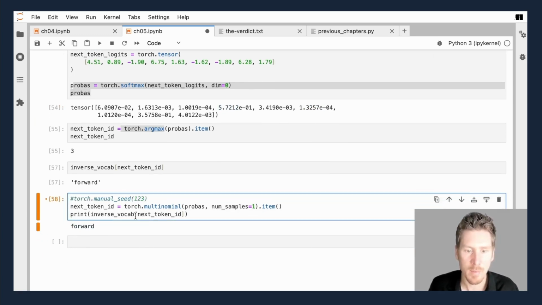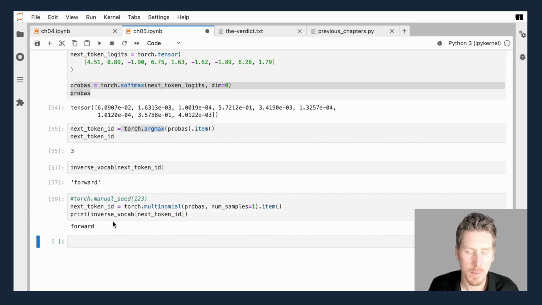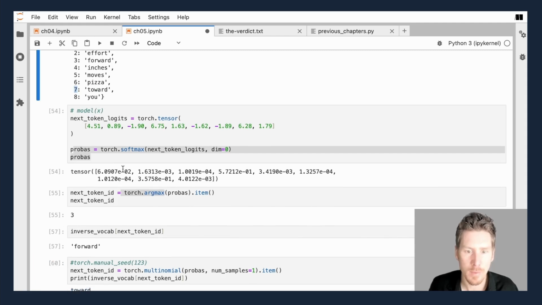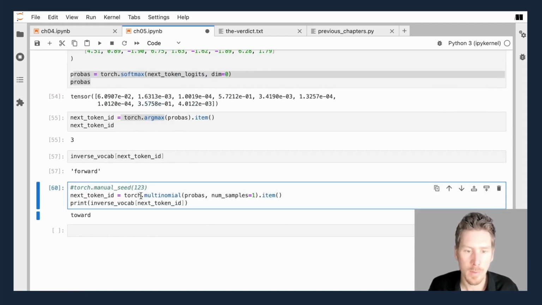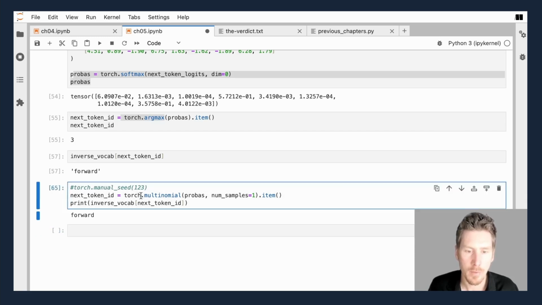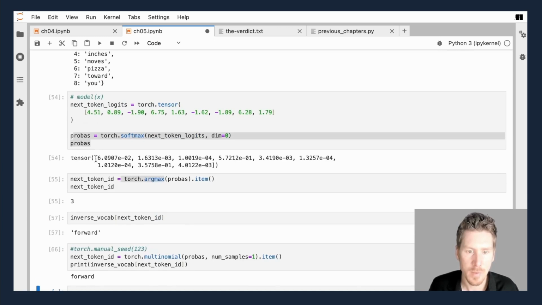If I disable the random seed for a moment and execute this again, I see forward is returned again. Let me do it one more time. Now I can see a different token is returned: toward. It's token number 7, corresponding to 0, 1, 2, 3, 4, 5, 6, 7, this one here. So occasionally it will generate toward and occasionally it will generate forward, because it's proportional to these probabilities.